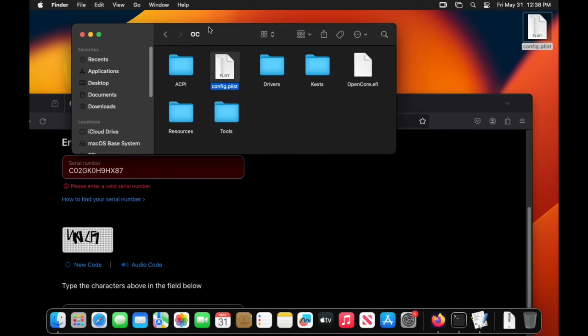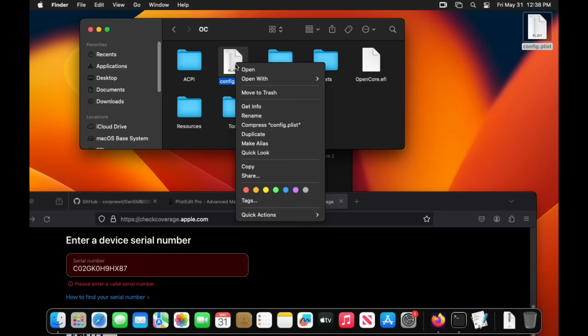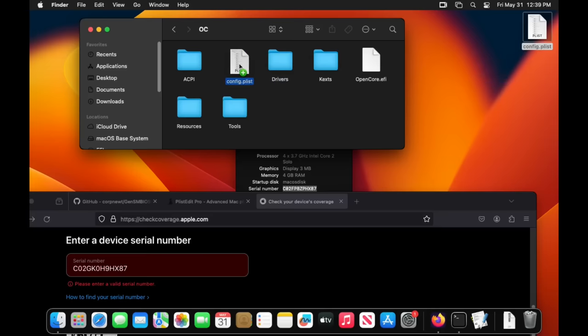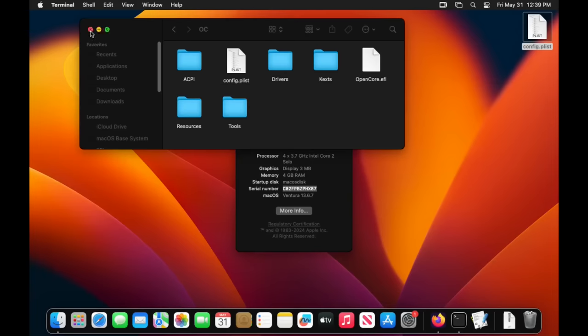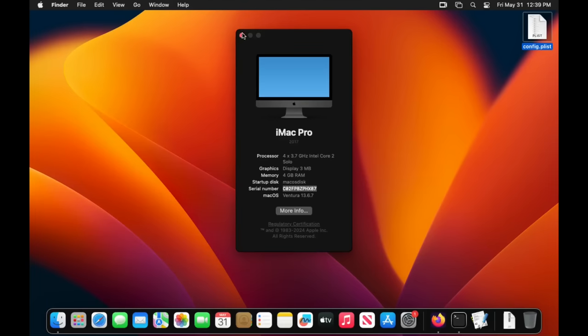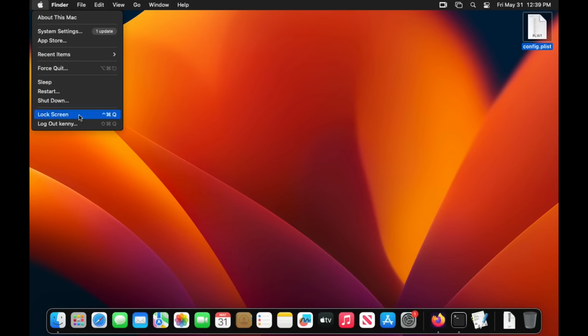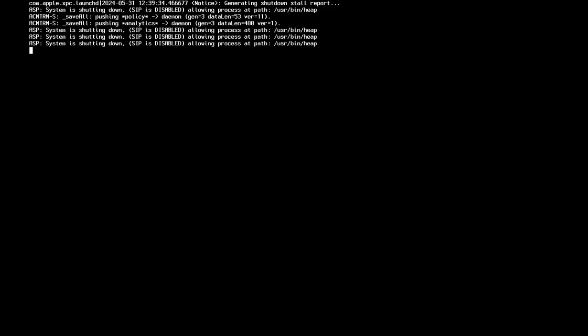And now we can go ahead and put this back into OC. So we're going to delete this one here, and replace it with this config.plist, whatever it's called. We're done with this here. So we'll just close everything now. Oh, let me also unmount the EFI partition. All right, so now we should be able to reboot, and have that updated serial number when we go to look at About This Mac.